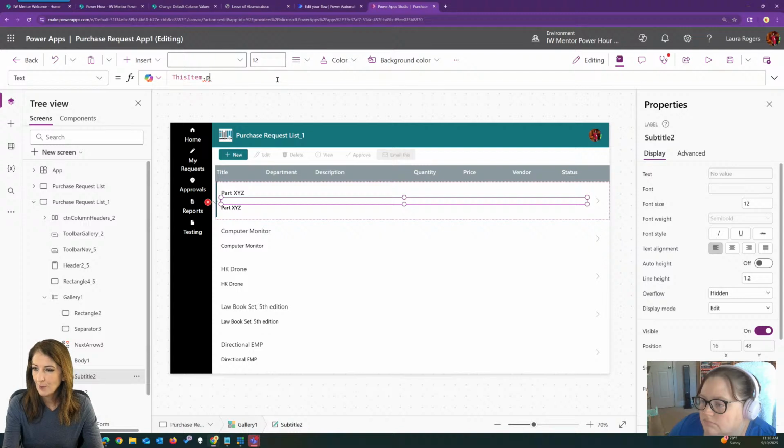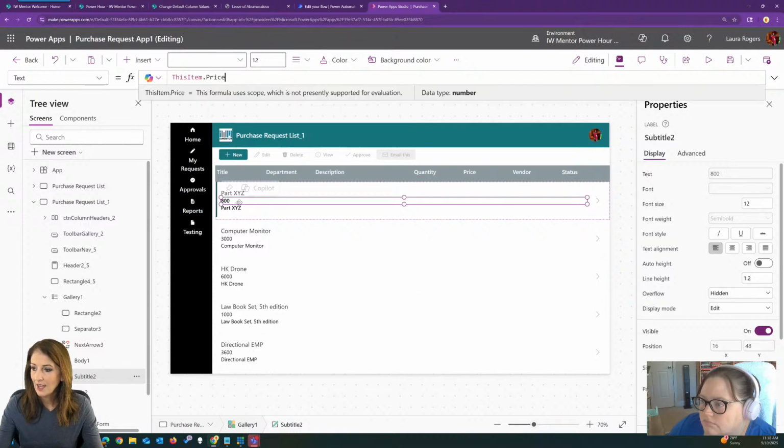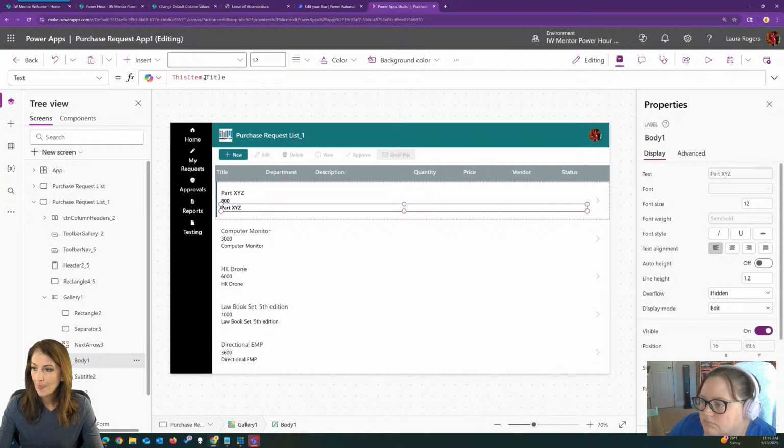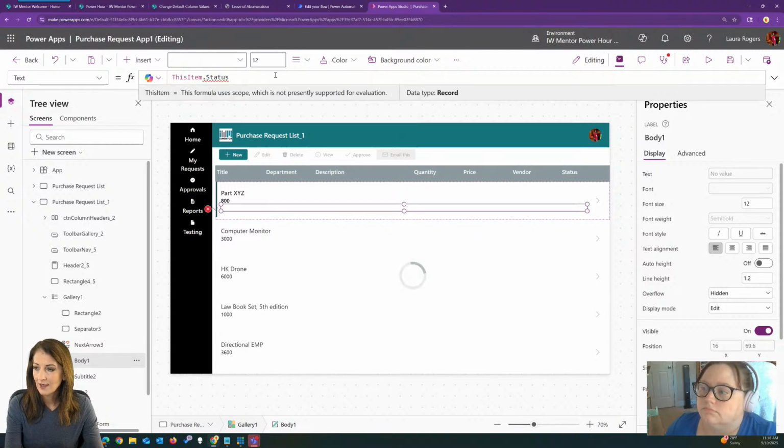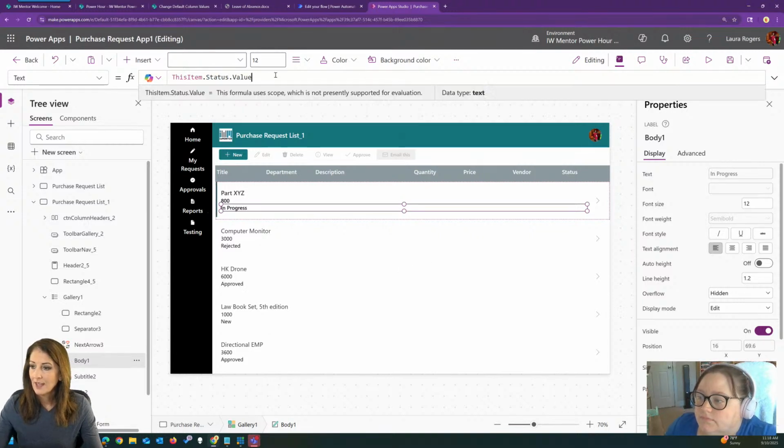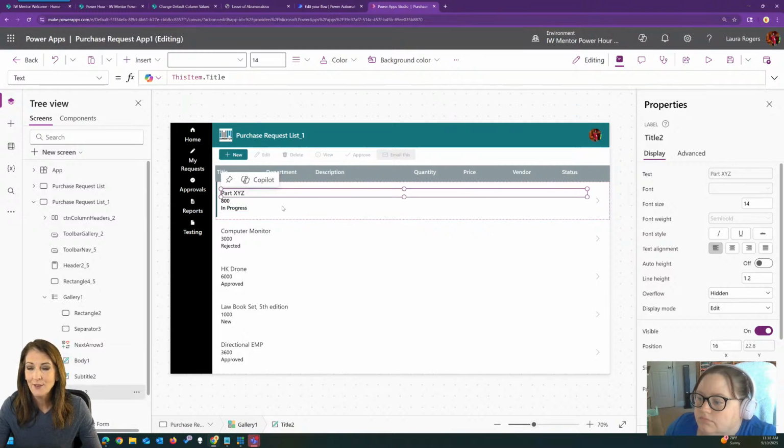let's see, price and status. So that's just me quickly adding a few fields, but then I'm going to add just a couple of other interesting things in here. So I'll go ahead and insert, what I want to do is an icon.